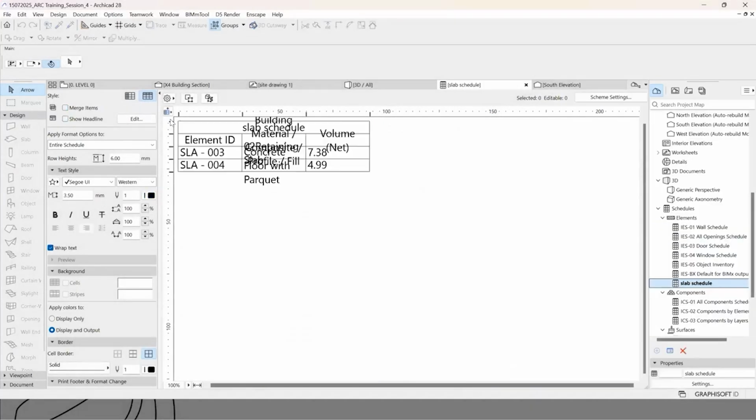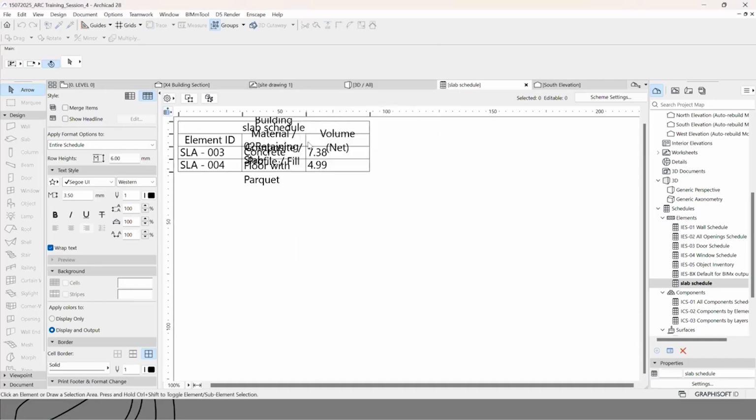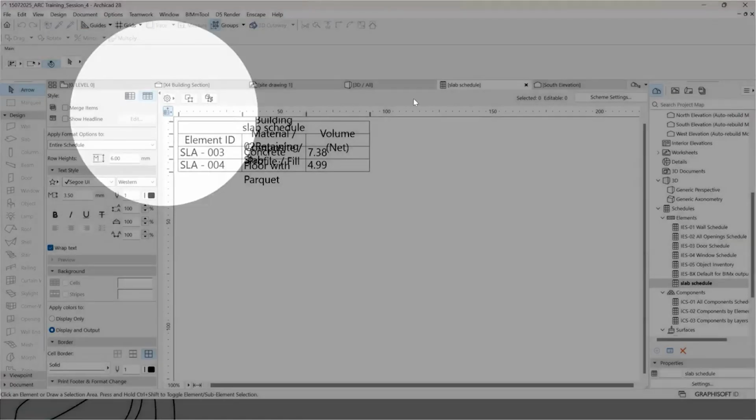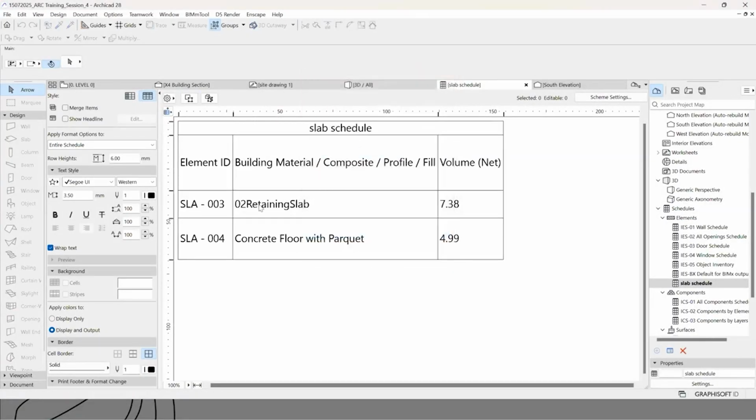So when I open the slab schedule, you can see there are two slabs in the project that are satisfying the criteria that we have given. Don't worry about the cluster. You can just click on this particular button. You can see I'm highlighting that. And you can either type the dimension for the margins and cells, otherwise just do a resize. It will automatically resize to the given dimension.